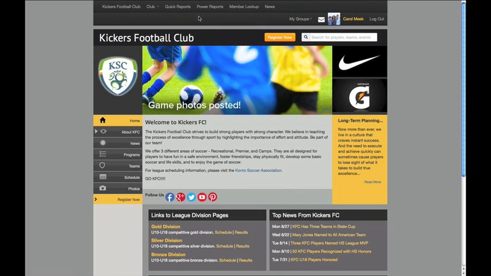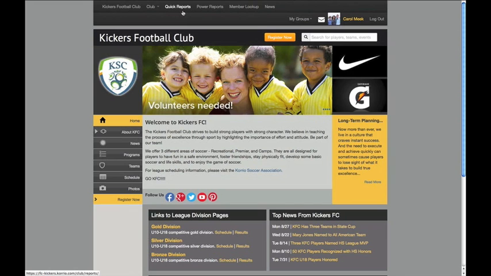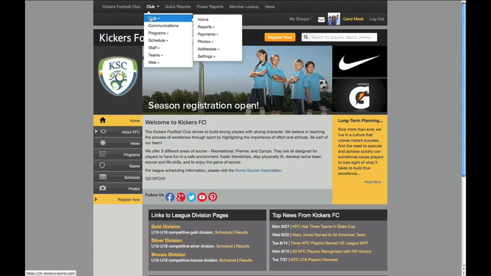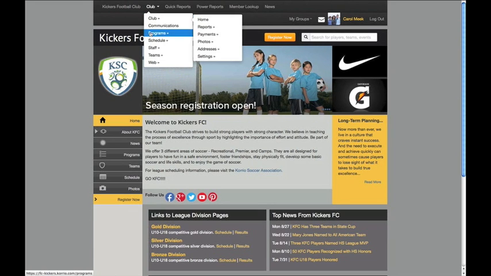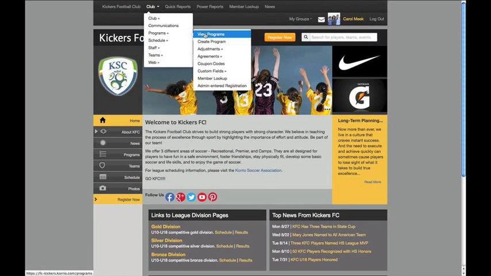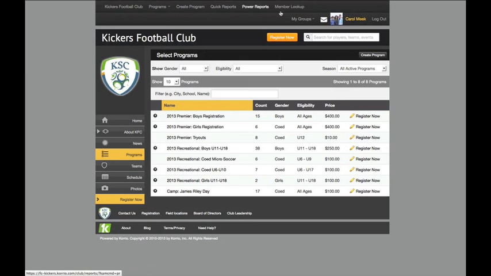In addition to the club dropdown, you'll also see some tools off to the right here. These tools change depending on what page you're on in the system. As an example, we'll click on our Programs page and go to our View Programs. You'll see when I go to the View Programs page that these tools now have changed to pertain to the page that I'm on. So now I have links to create a program, quick reports, Power Reports, and our Member Lookup tool. But you still have all of the same tools here in your drop-down menu.